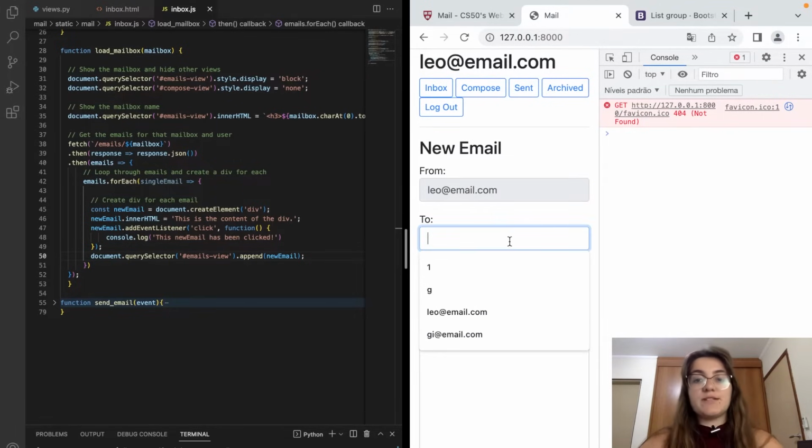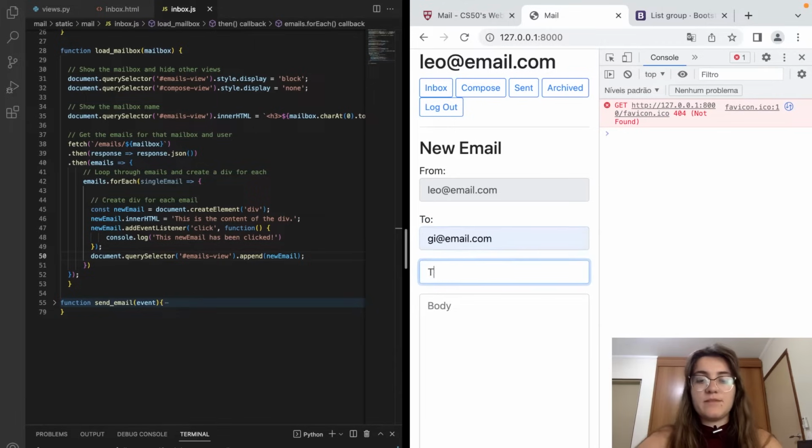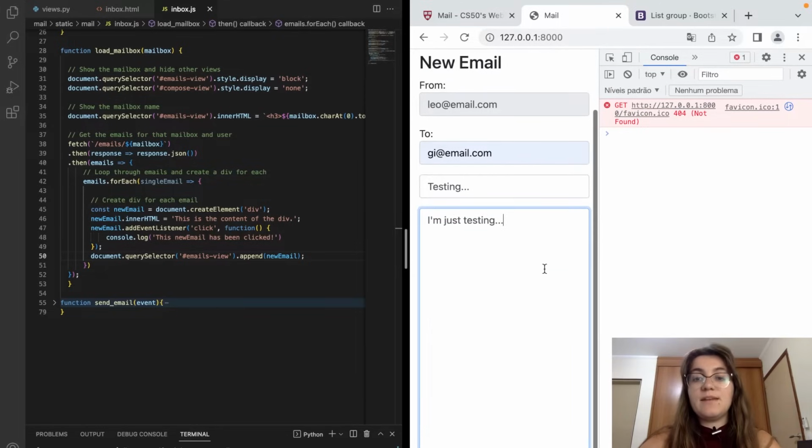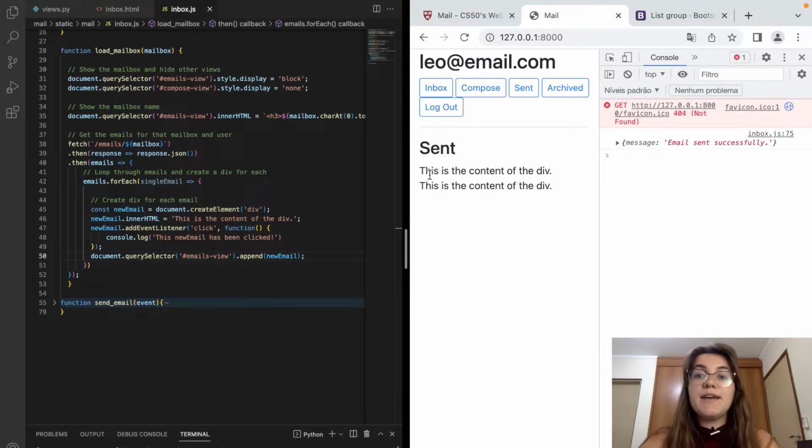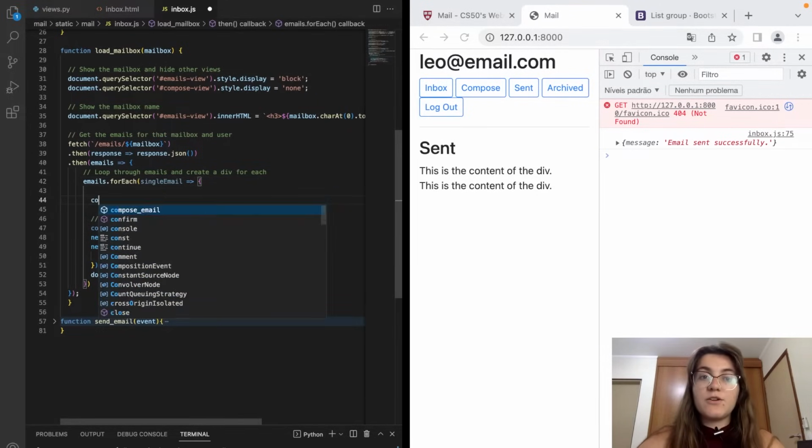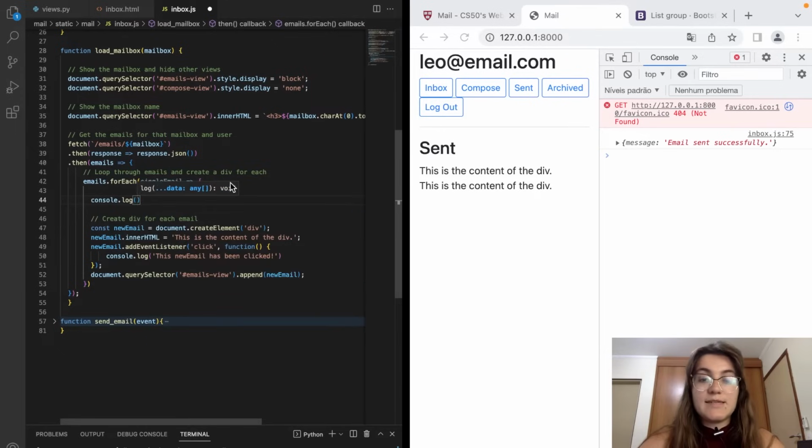I can change here, for example, if I send another email, testing, just testing, for example, and if I send it in here, we're gonna see that now we have two texts. This is exactly the text we have in the innerHTML. Okay, so now we're gonna start working a little bit with this. First, I wanna not display this as the content of the div, but I wanna display the email that we're working with. So in order to make you see, I'm gonna do a console.log single email.